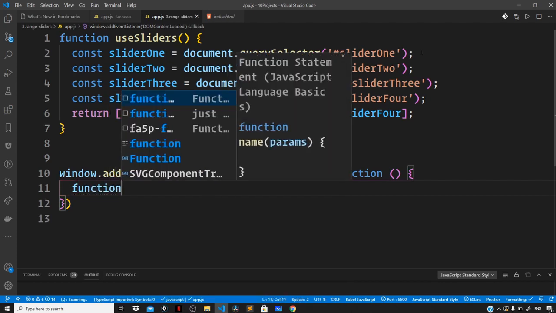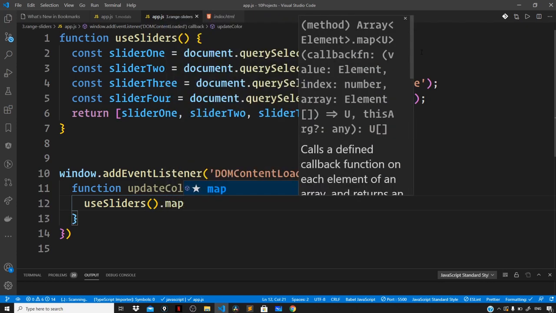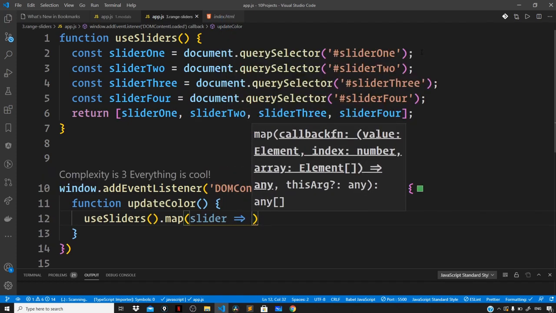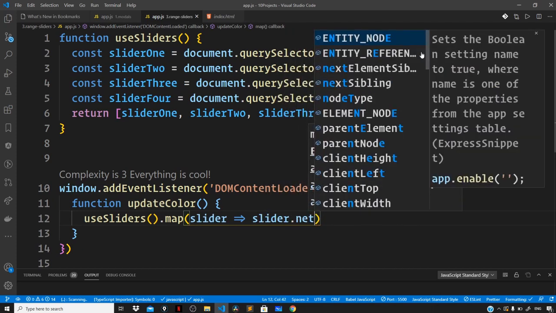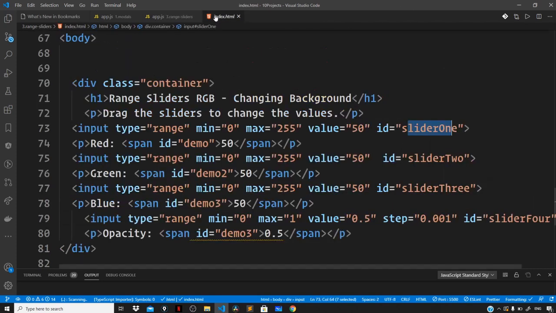So function updateColor, and right inside the updateColor function, let us invoke the useSliders function, and this returns us an array having the DOM references for all our sliders. And on the returned array, let us make use of the map method, and for each slider that we have, which is our input element, we need to access the next element sibling of the slider.